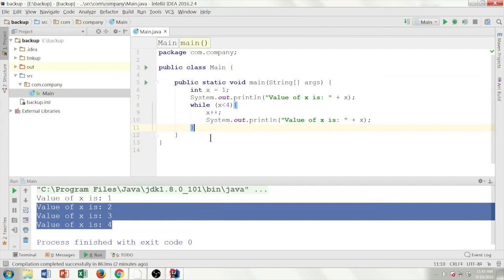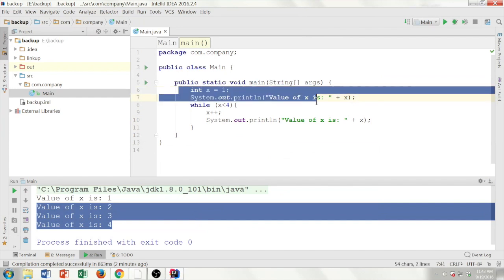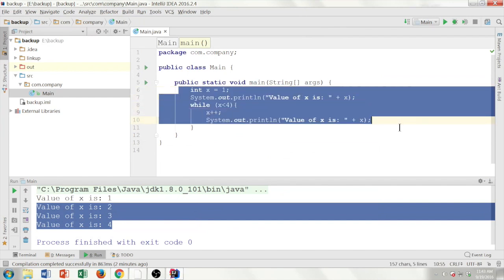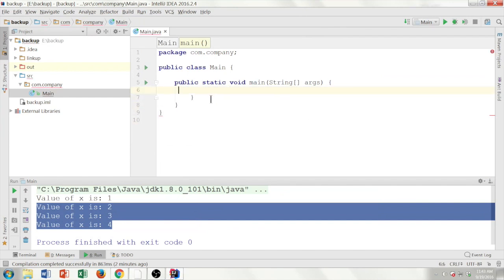What I want to show you next is how a for loop works. So I'm going to get rid of the code inside our method here by selecting it all and clicking backspace. And let's see, I have one more brace that I need, so I'm going to get rid of that.